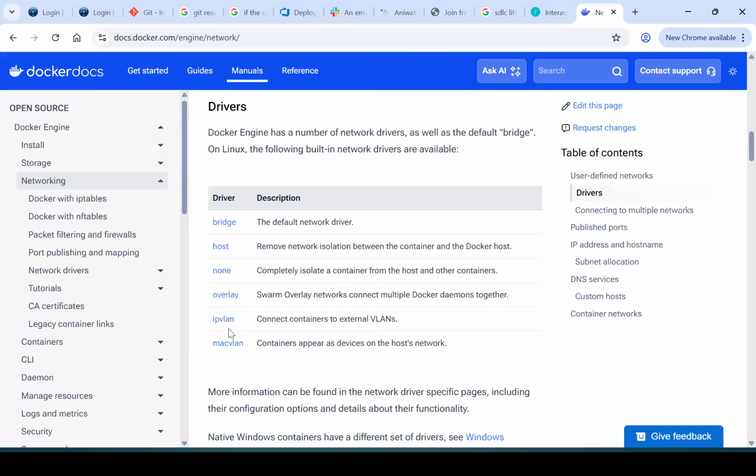Overlay, IPvlan and Macvlan are advanced level because you require Swarm for that. There's a term Docker Swarm, which manages multiple Docker containers. So if you have thousands of containers and you want an overlay network between one and another, go with this one. Then IPvlan. VLAN is again a kind of network. If you want to connect with that type of network, you use this one.